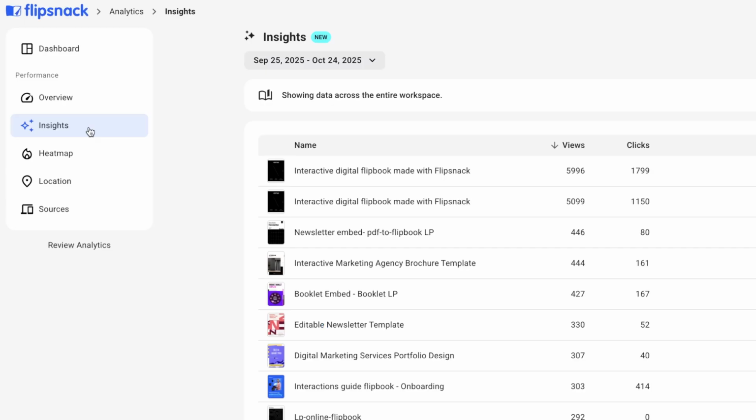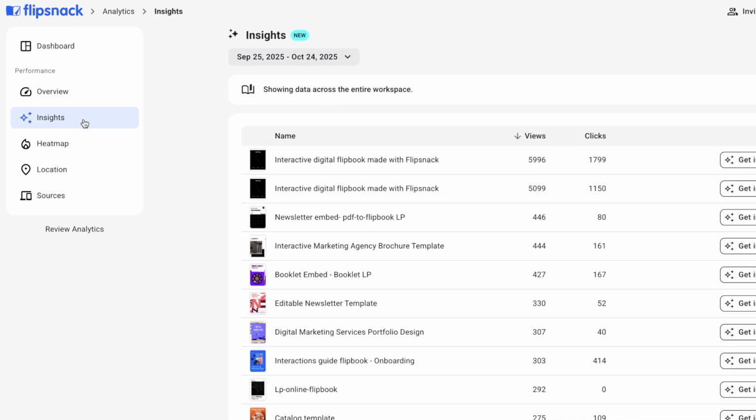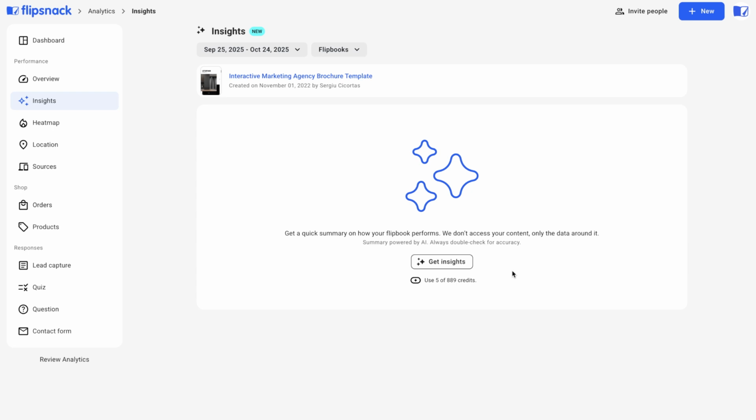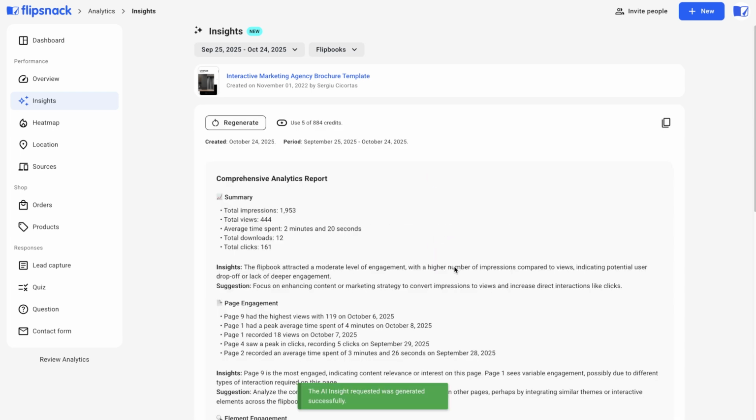The Insights section uses AI to automatically generate reports that summarize reader engagement and performance. It highlights key statistics and trends, helping you quickly understand how your flipbooks are performing without manually analyzing the data. All you need to do is select the date range you want and click the Get Insights button next to the flipbook. Each time you request insights, 5 AI credits will be used from your account. The report will give you detailed insights for the specific flipbook.